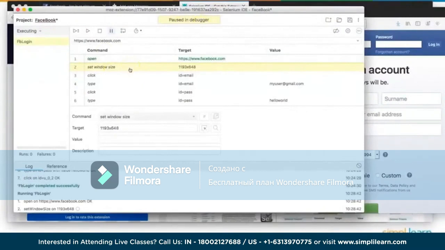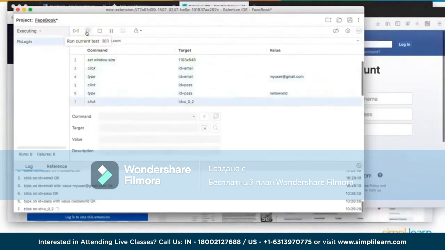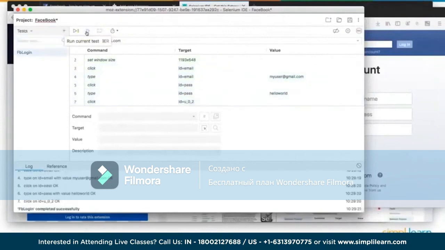In case you want to change the command here, you can do that. You can pause your execution. You can resume your execution here. You can even completely stop your test execution, or you can just select this to run the rest of the test case. So if we say run the test case, it's just going to simply go ahead and complete the test case.